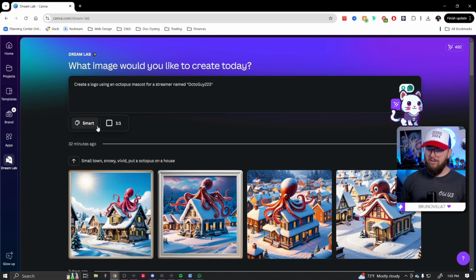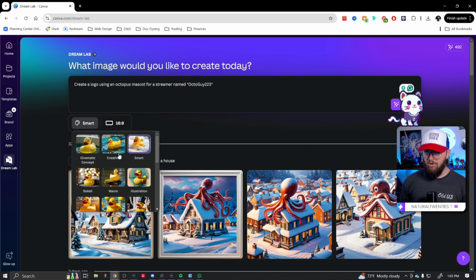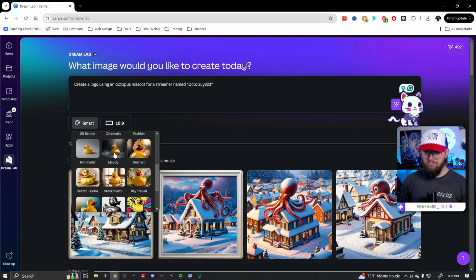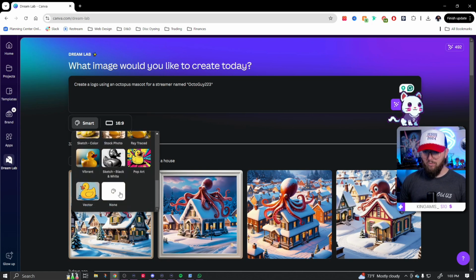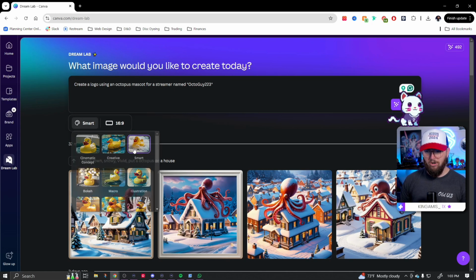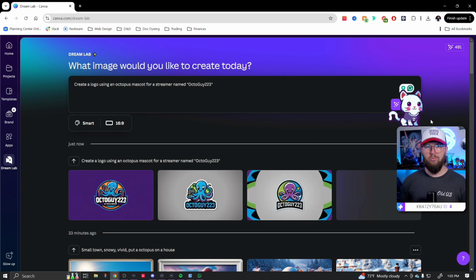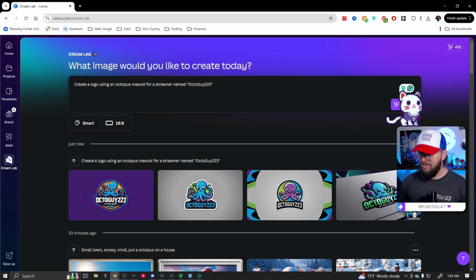We can go from here and we can choose our sizing. I like 16:9 myself. We can go to smart and we can choose whether we want it to be cinematic, creative, smart, an illustration, a render, a minimalist, a sketch, black and white, none, or a vector. So vector might be it, but I'm gonna leave it on smart for now and see what it comes up with. Now, I did tell it to create a logo. I probably should have told it to put it on a white background as it makes removing the logo and putting it somewhere else a lot easier.